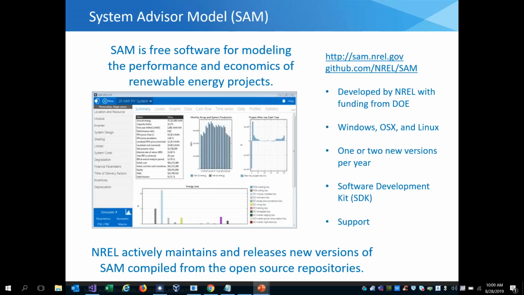So as many people on the phone probably know and are familiar with, SAM is a free software traditionally used as a desktop application for modeling.